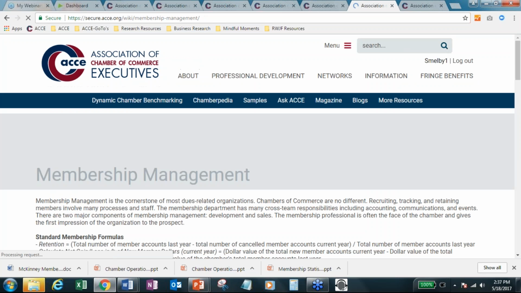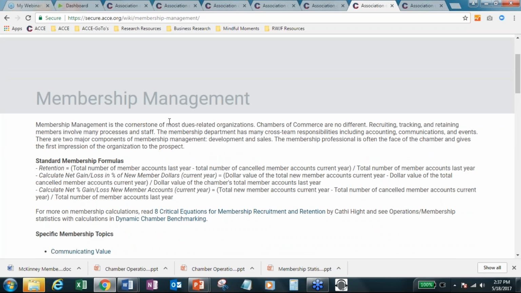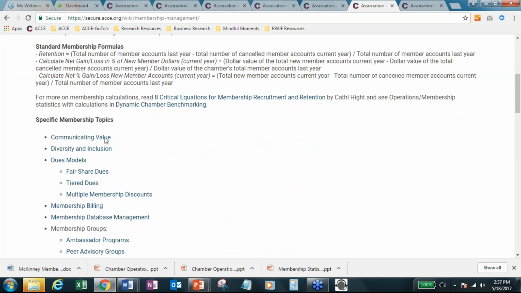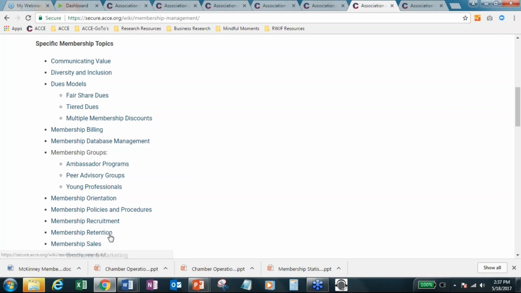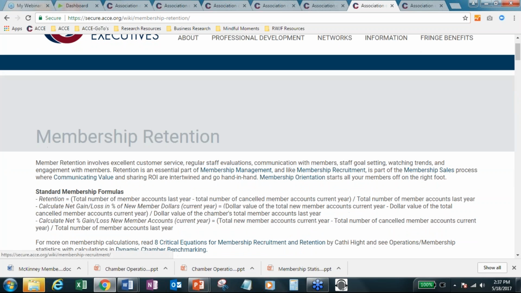We're going to take a look at this membership management section, and we often give a summary about this area of work and then include specific membership topics in that area. So, for example, we're going to click on the membership retention page, and I'm going to show you the breakdown of an individual Chamberpedia page.